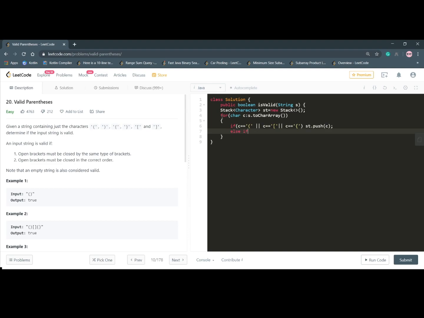Else, if we have encountered a closing bracket, we would make certain checks. When we peek into the stack, we should get the corresponding opening bracket. If we get the corresponding opening bracket, we will pop it. Since the part in the else if would be the same, I am just copy pasting the code, as the code would change only a little bit.